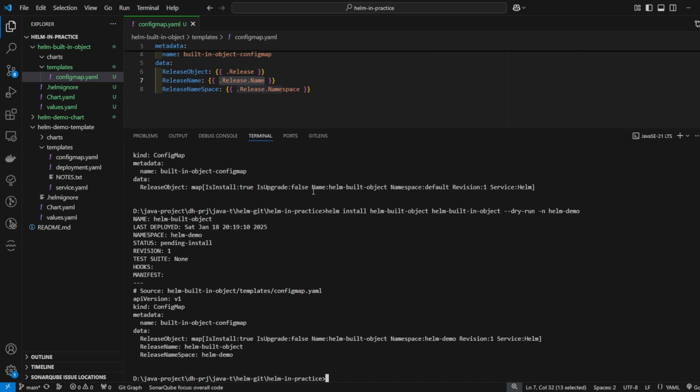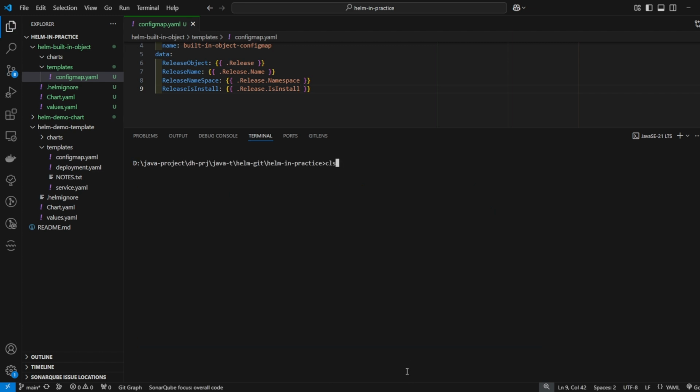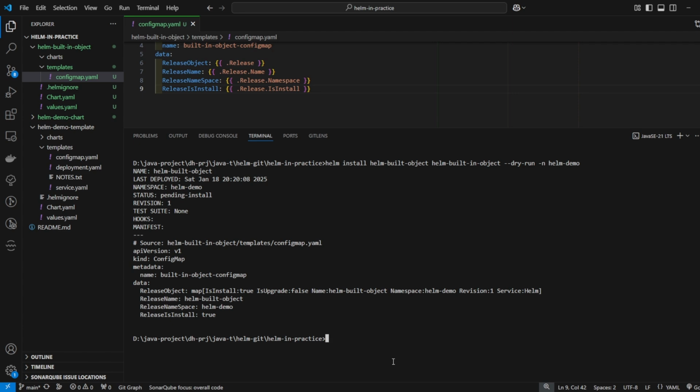Then I also can get the service name and other objects as well. For example, if I want to get the is installed, I can get release, I can get this value from here, is install. Sometimes I think it may give some error. Let us see whether it is giving error or not. Okay, it did not give the error. That is a good thing. So I can get the is install release, whatever the value that this object has, we can fetch these values.